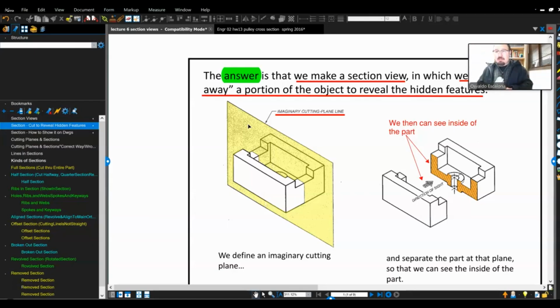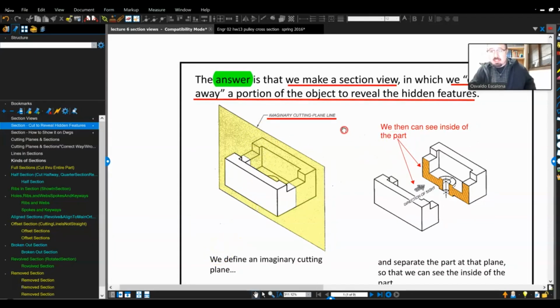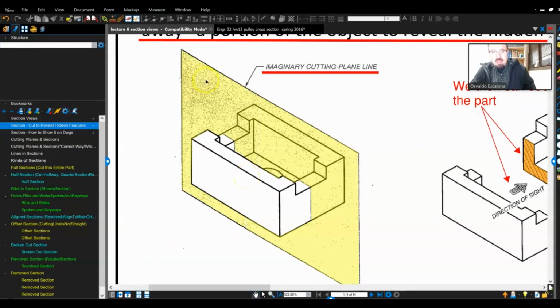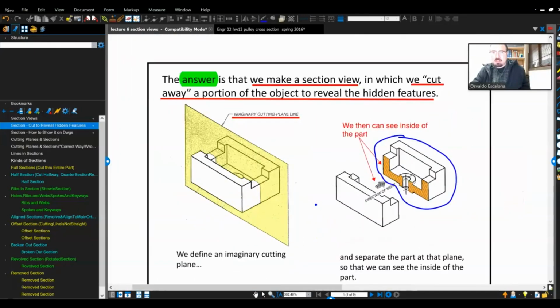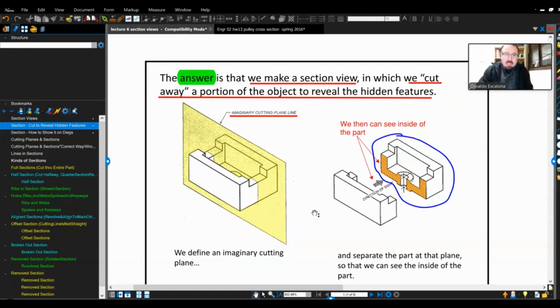The answer comes from an imaginary cutting plane that cuts the same shape that I showed you below, and it cuts it into two parts. Once I cut it into two parts, I can separate the part into two sections. What I will display on the drawing will be this. Okay. Let's actually read what it says and then we'll discuss it more. The answer is that we make a section view in which we cut away a portion of the object to reveal the hidden features. We define the imaginary cutting plane and separate part of the object so that we can see the inside of the part.